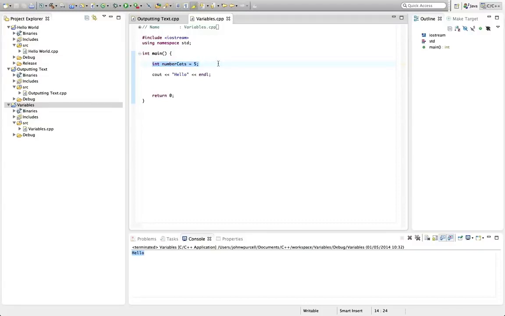So let's see what we can do with this. Between double quotes here, with my cout, I'm going to type number of cats, colon, space. So this is all including the space, it's just some text. There's nothing special about that. I could type anything I wanted in there. And then after that, I'm going to put another chevron, and I'm going to put number cats in there.